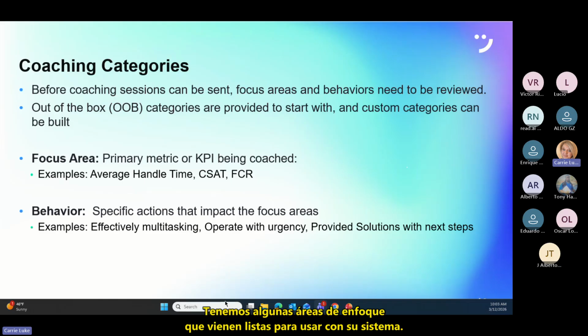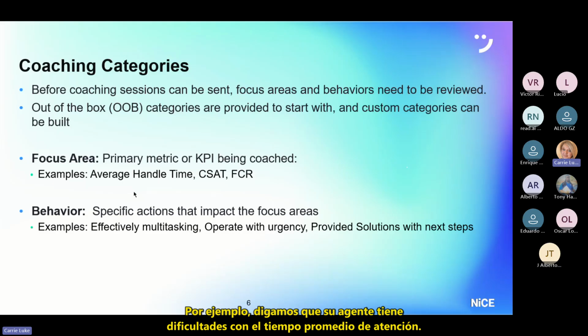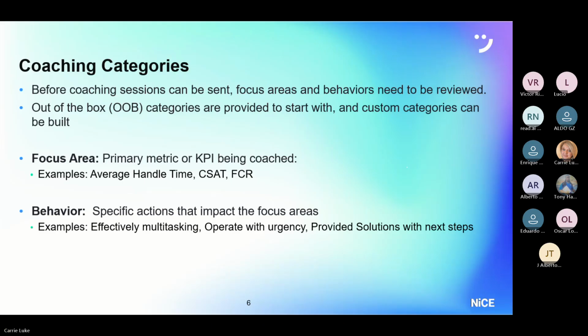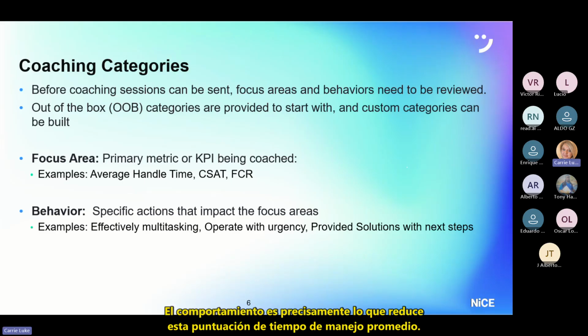We have some focus areas that come out of the box with your system. For example, let's say your agent is struggling with average handle time. That would be your focus area. Then you're going to select the behavior. The behavior is just what is bringing this average handle time score down. Again, we have some out of the box built in for you, but I'm going to show you how to create your own in just a few minutes.